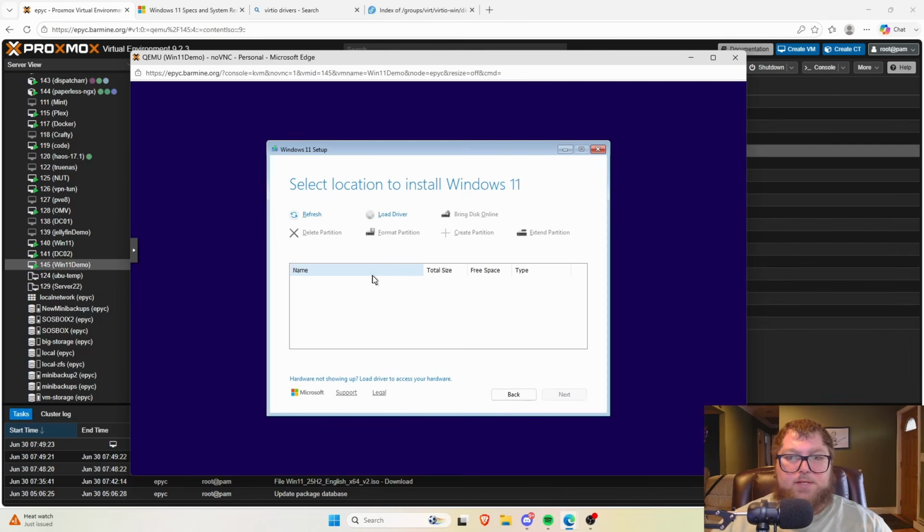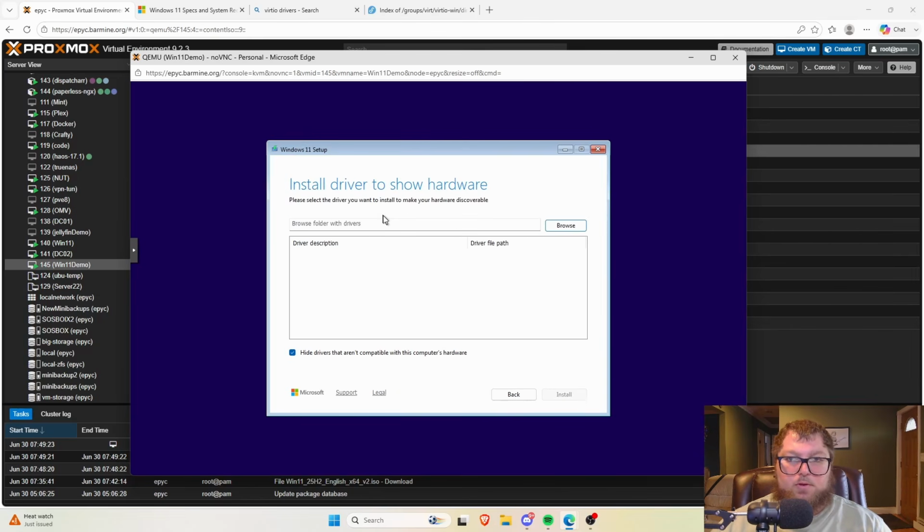So for the Windows ISO, for the installer, it actually can't see the disks without the drivers. So we're going to click load driver. Now it'll bring us over here. We're going to click browse.